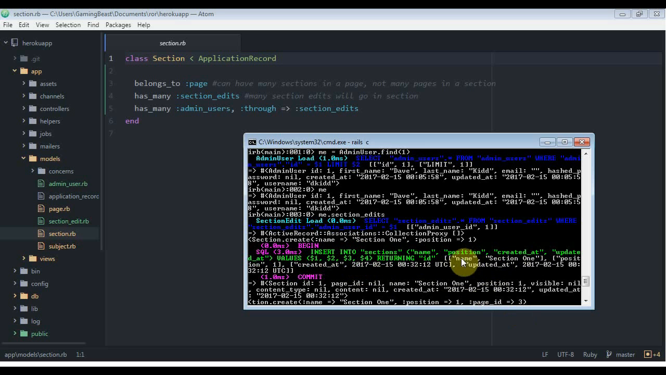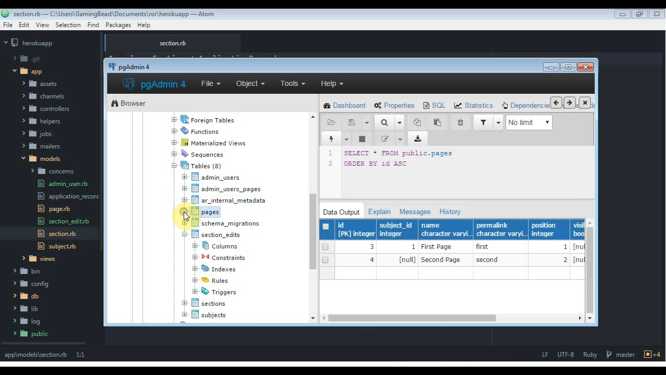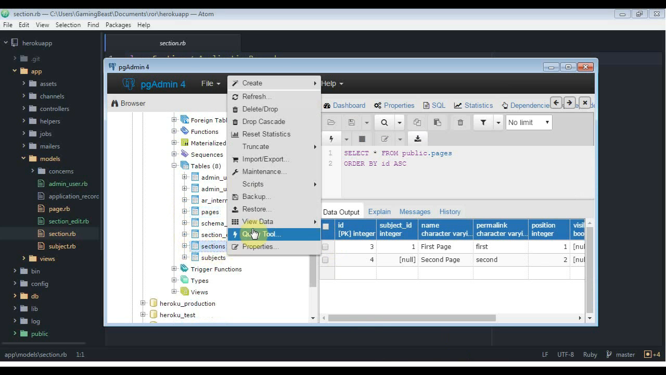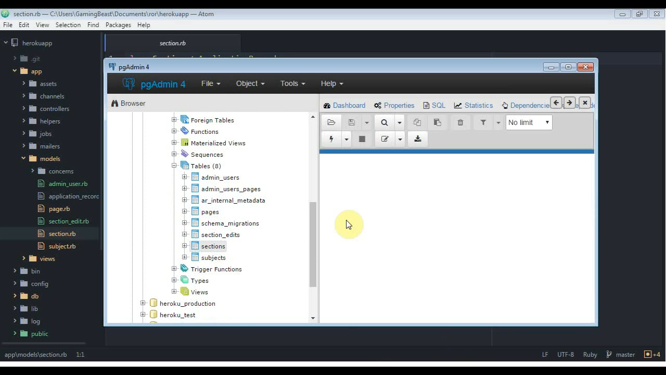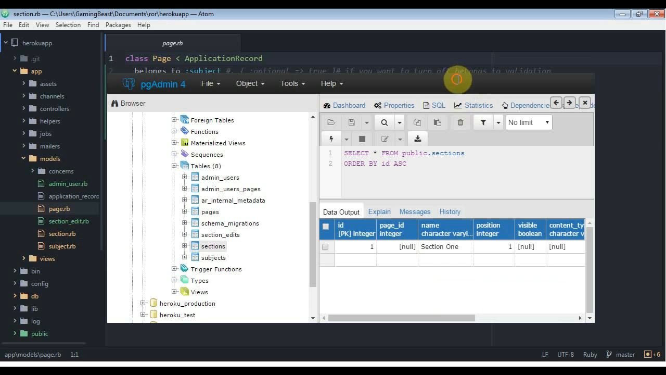But we can see that it created the section, it created the position. So now if we come back and take a look here, we can go to section and it should be in there. Okay, there it is. So page ID is null. So I guess it was okay with it not having a page ID assigned to it. And that's fine. I think it must have been, like, let's see here.